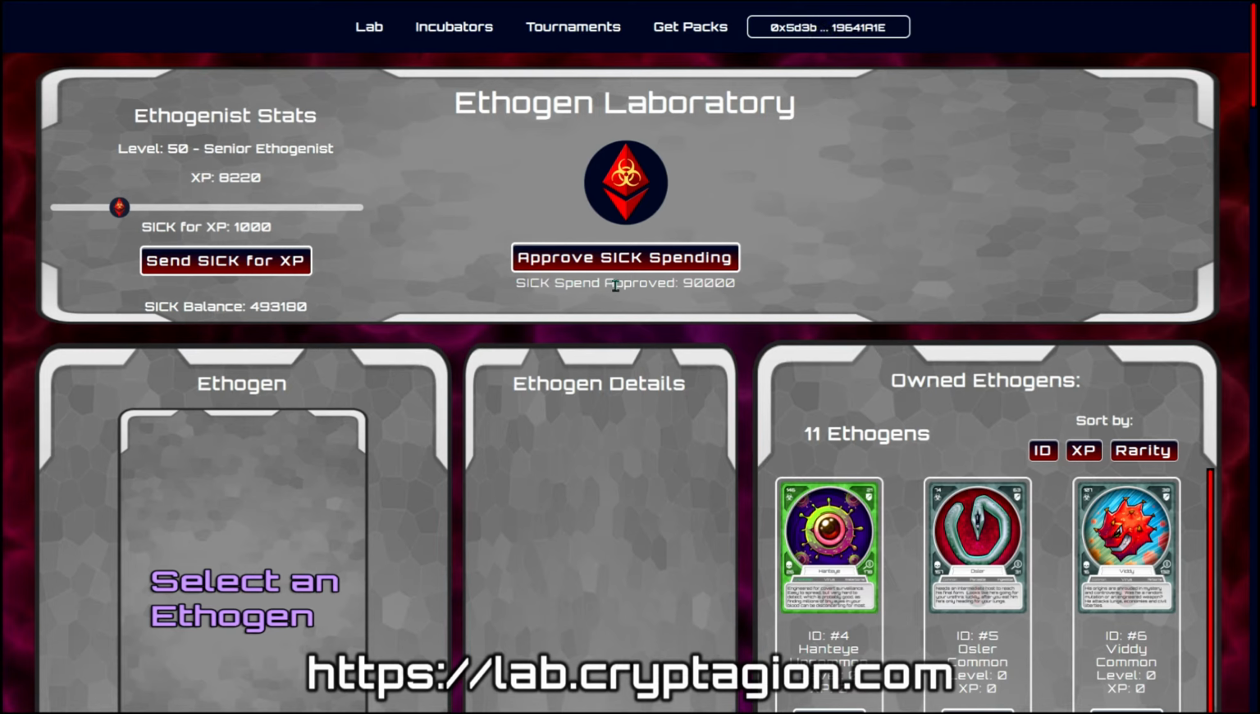The Approve SIC Spending button will trigger a MetaMask transaction that will let you approve the lab to spend your SIC. You may customize the amount to whatever you wish. This step is necessary in order to use any of the lab functions that utilize the Cryptagion token, or SIC.